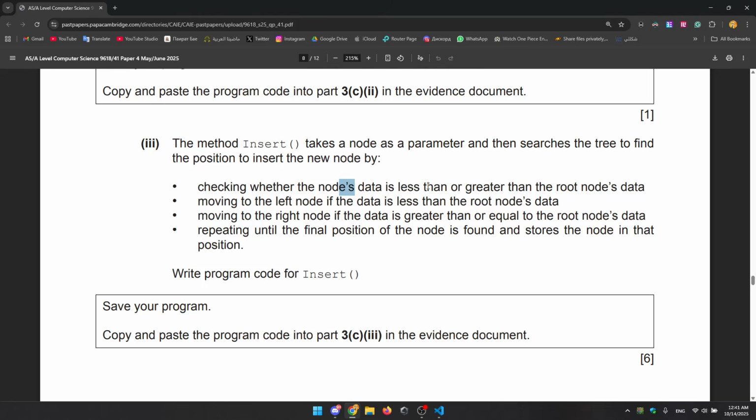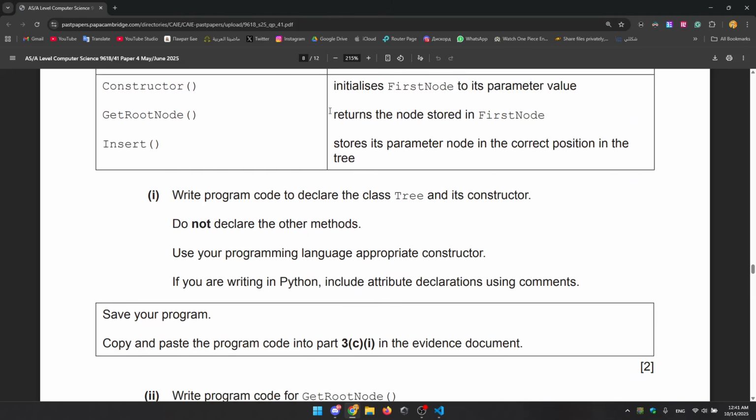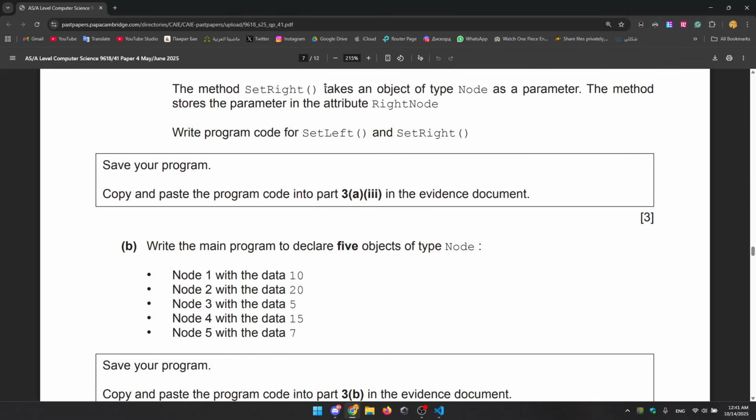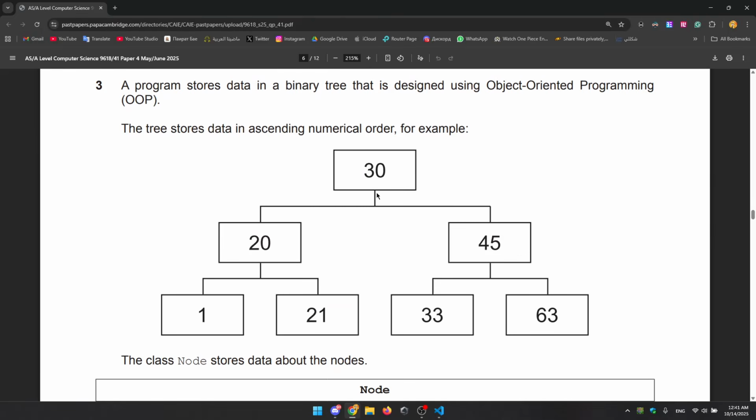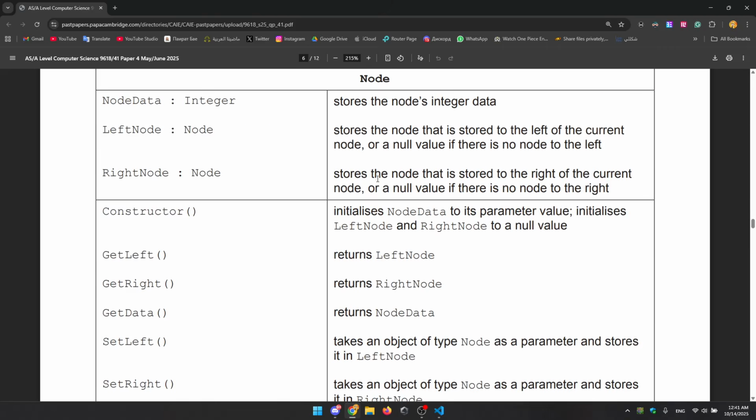So check whether the node's data is less than or greater than the root node's data. Obviously that means moving to the left node if the data is less than, moving to the right if it is greater, and repeating until the final position is found. So we kind of know how a binary tree works. If there is a root node, then you see if it's greater than. If it's greater than, then we move to the right side, which means we use set right. If it's less than, we use set left. If this is 0 or none, that means we go ahead and put it in the root node or first node.